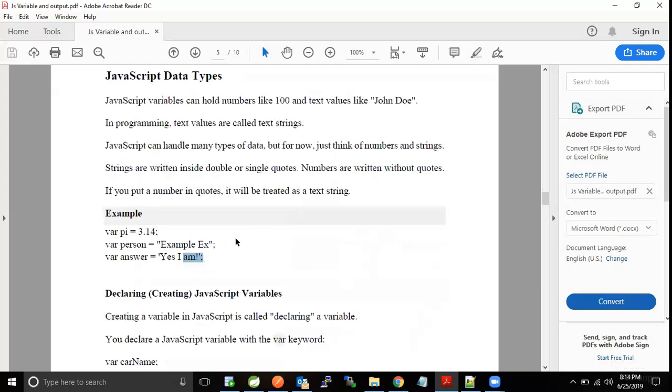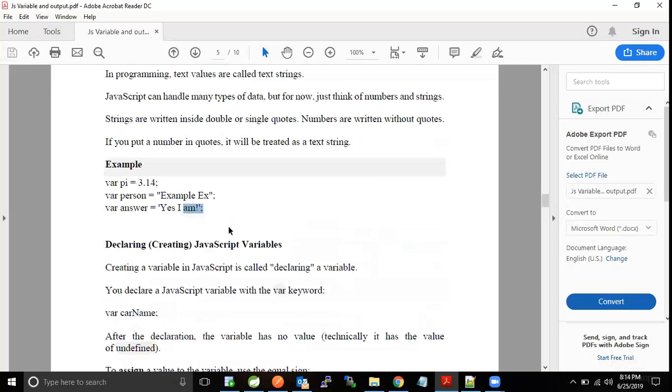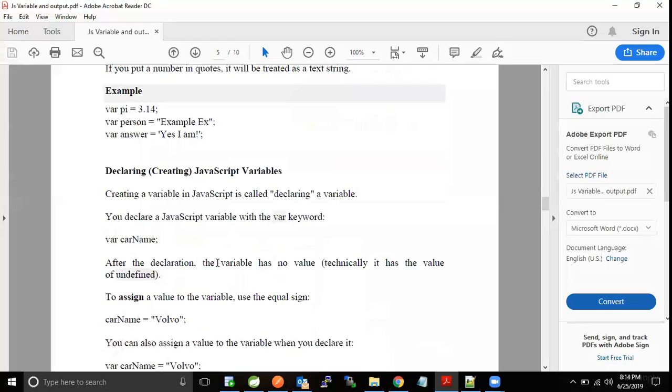So are we clear with this? We'll go step by step. In JavaScript, a variable needs to be declared first. Right now I'm doing nothing. We are just declaring a variable name, but we are not giving any value to it. So technically it's undefined.